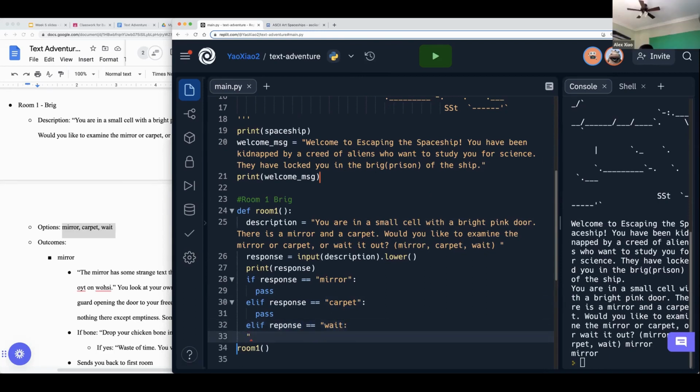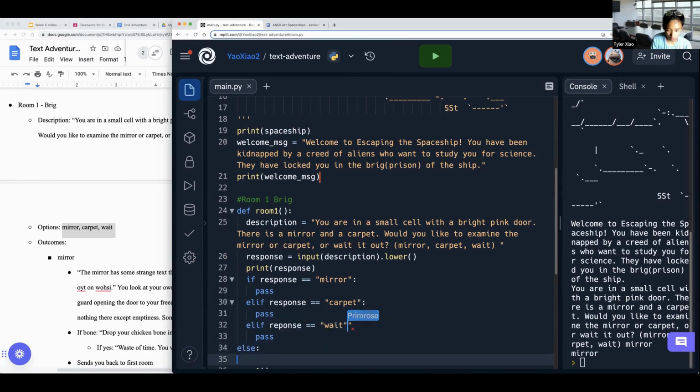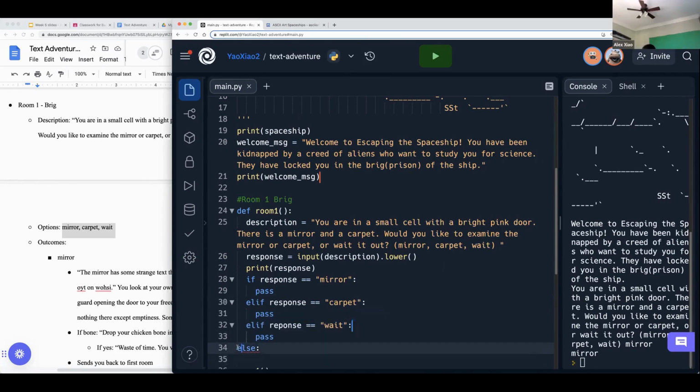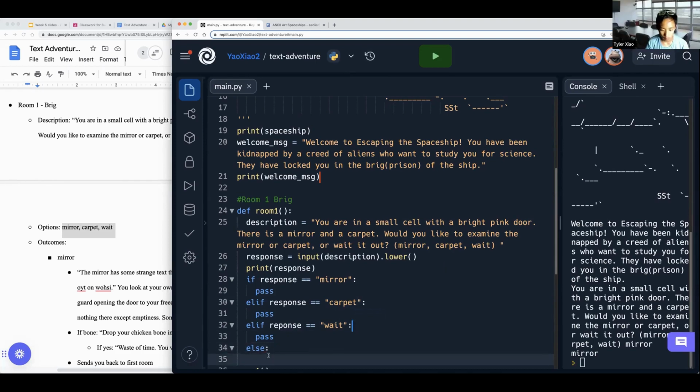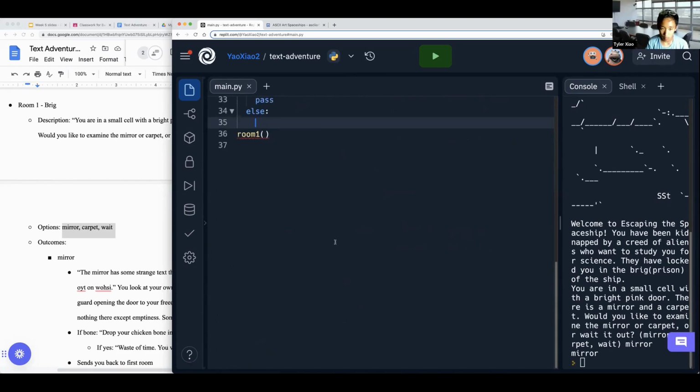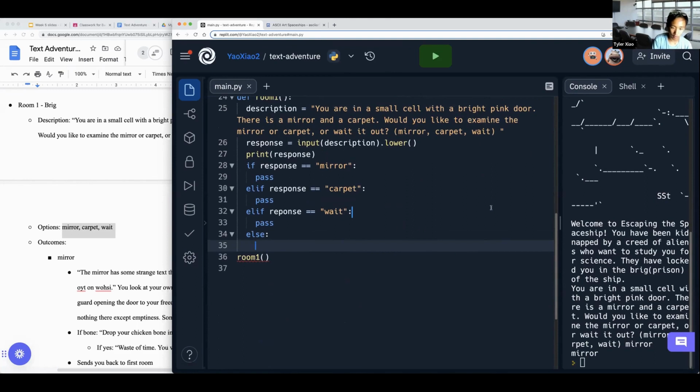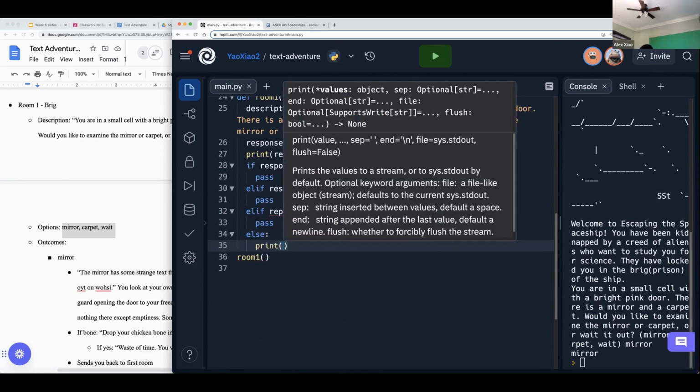But what happens if they don't print any of these? Then we would have an else. Else room one. Thank you, Maria. It was covered by my Zoom navigation bar. Else, room one. Oh, here's something, right?